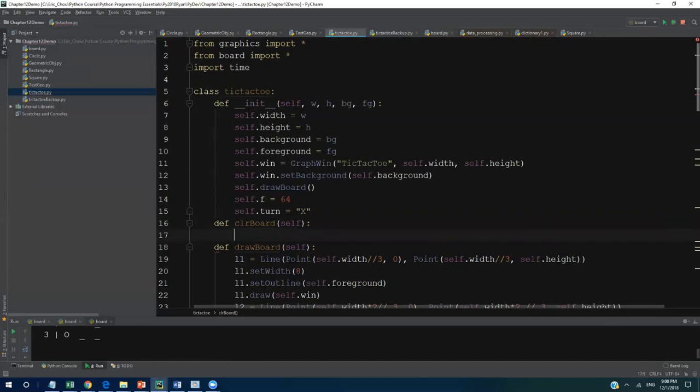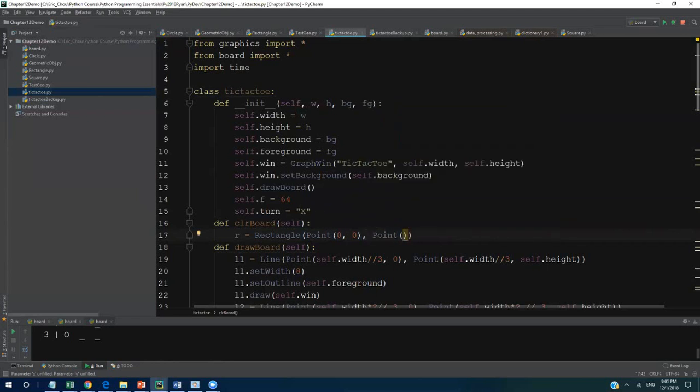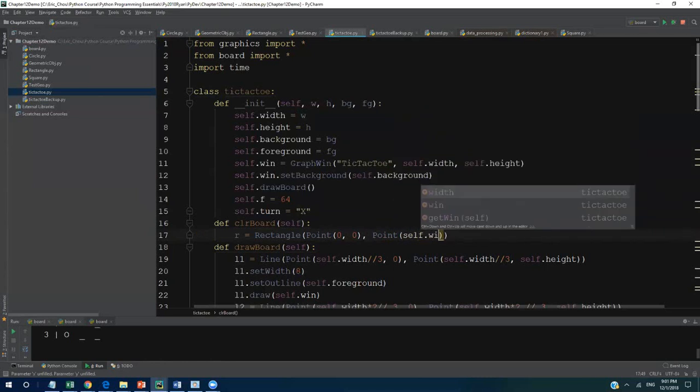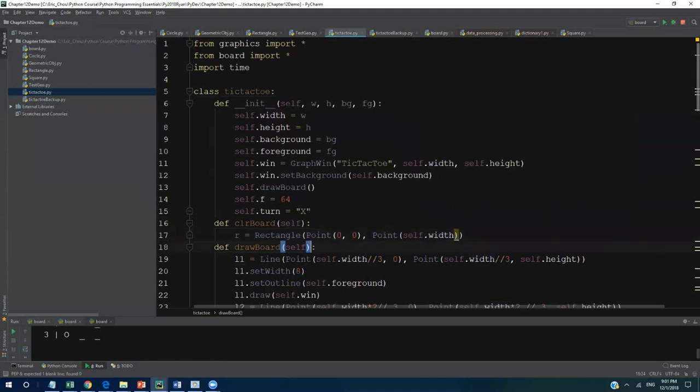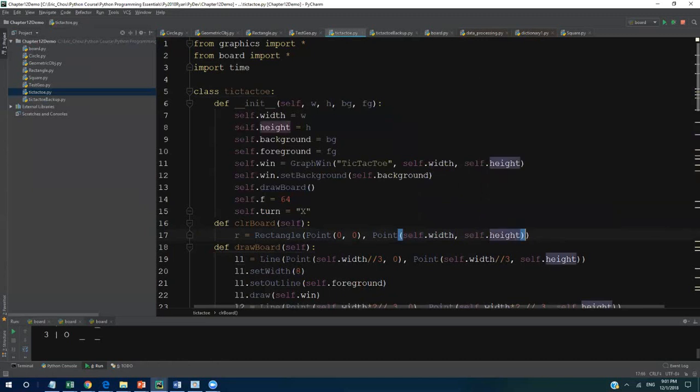So I have my width and height, right? I have my width and height. So here I should do r equals rectangle, right? I should have a point 0, 0, right? And the point, this one should be my self.width, right? And self.height, right? And here I should have a self.width and self.width. What's wrong?